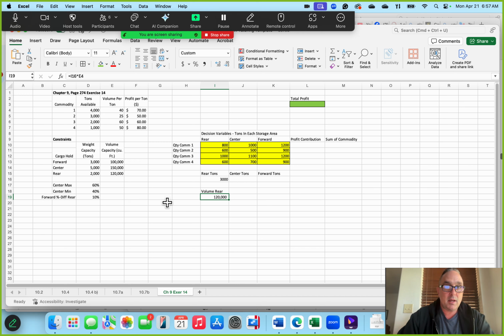Okay. Now, and I did this on purpose. I didn't make it big enough. All right, now I did. So the volume in the rear based on our dummy values is 132,000. Our volume capacity is 120,000.